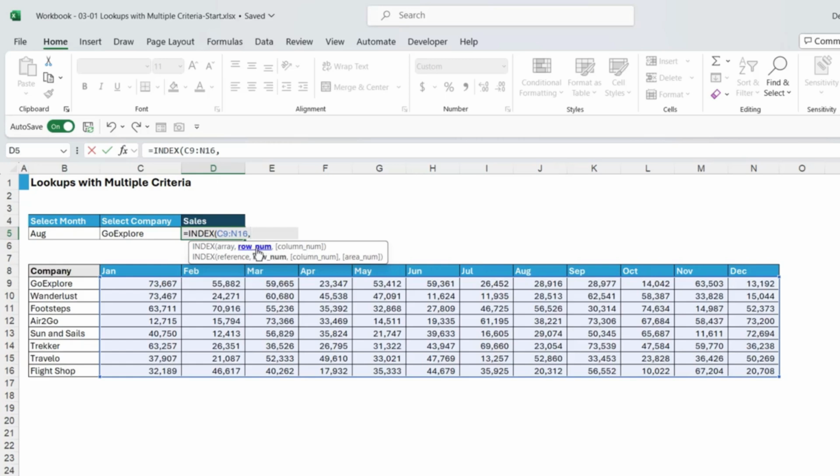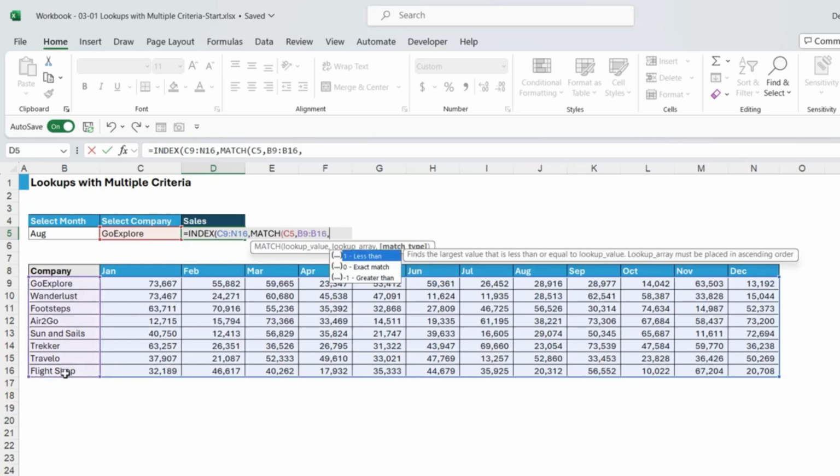But when we're doing a lookup with multiple criteria, we actually utilize both the row number argument and the column number argument. So the row number argument, we're going to be doing a match. Our lookup value is going to be the company because the company is in the rows and we're doing the row number argument, comma. Where are we going to find it? Well, we're going to find it just here, comma. Match type, we want to do an exact match. Close it off, comma.